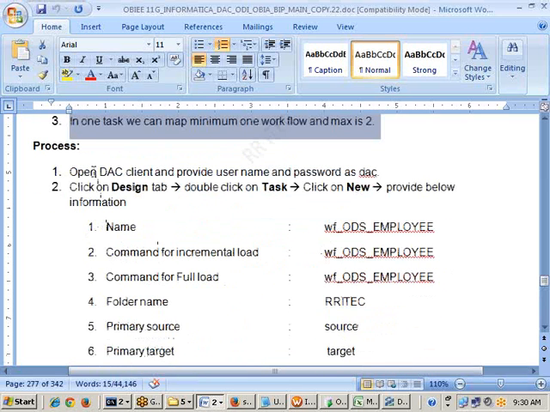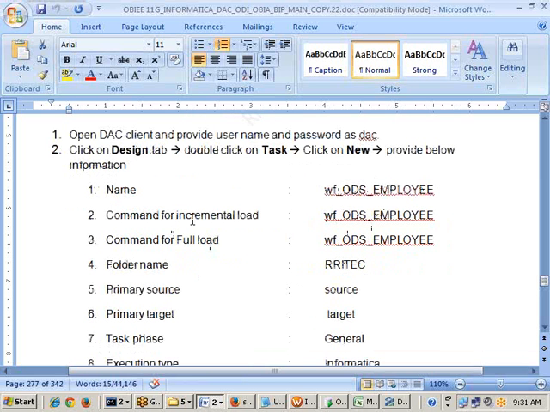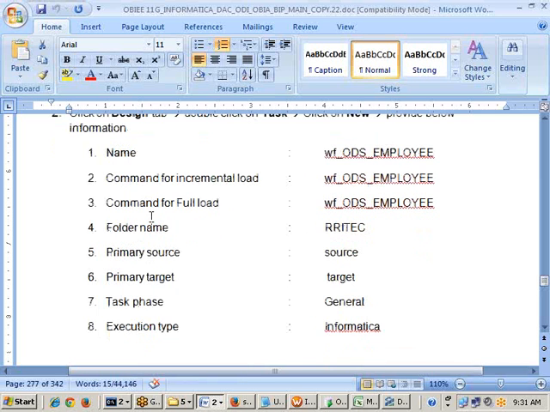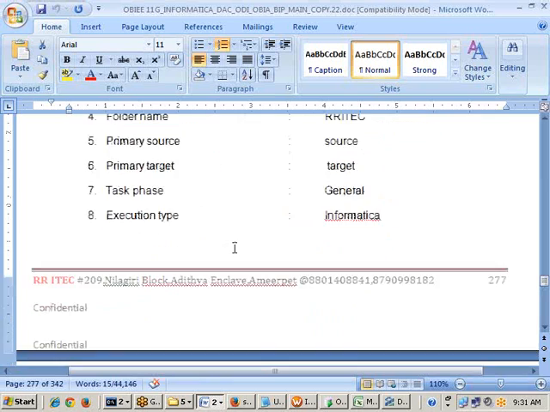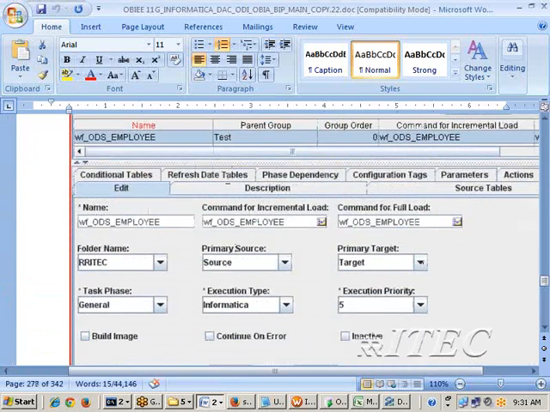Process. Open the DAG client and provide username and password as DAG. Already done. Click on the design tab. Double click on task. Click on new. Provide the below information. Name as what, sir? WF underscore ODS underscore employee. Command for incremental load, command for full load, folder name, primary source, primary target, like this, and a number of things we are providing here. As for the screen, let us go and try to create one task.